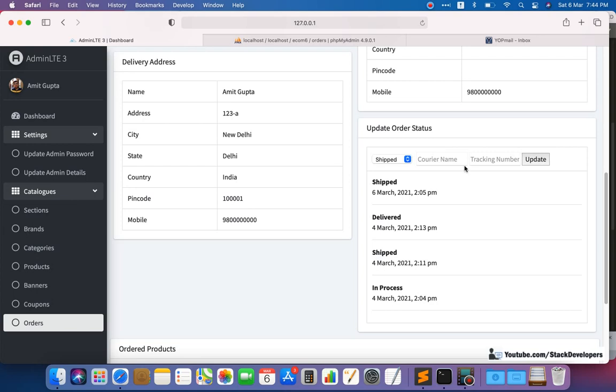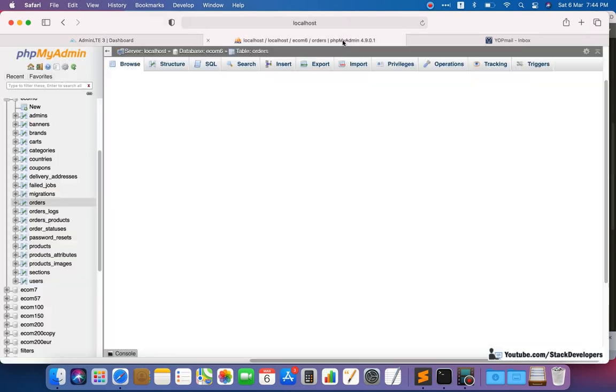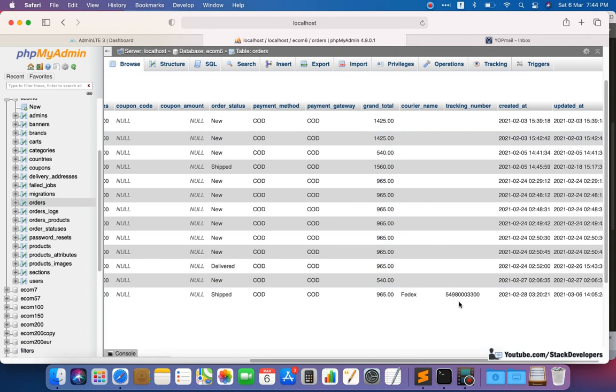In the last video, we saw that we are able to add the courier name and tracking number for updating the order status when the order status is shipped. You can see here, if the order status is something else, it will not come, but if the order status is shipped, then it shows two fields here, courier name and tracking number, and whenever you update the fields, it's going to show the value, and the value is going fine.